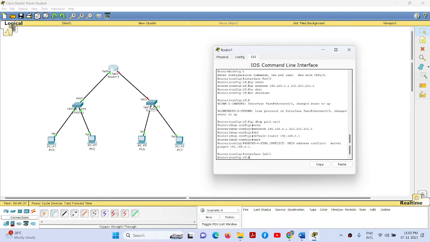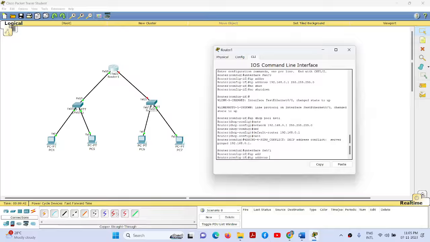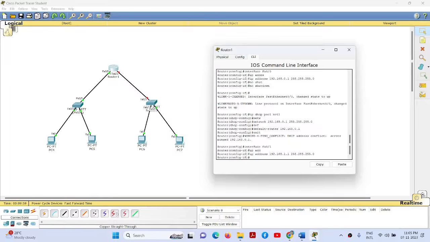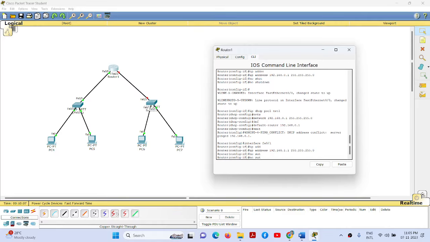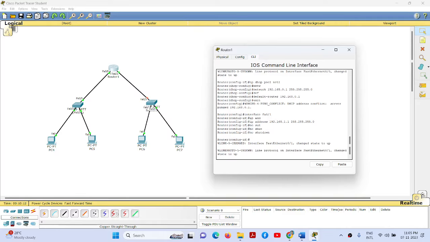And then here I'm going to set my next IP address, which is going to be 192.168.1.1. Earlier I gave 0.1, now I gave 1.1, and then followed by a space give the subnet mask 255.255.255.0 and press enter. And then the next step you need to say no shutdown. Then you can see here the port is up now.